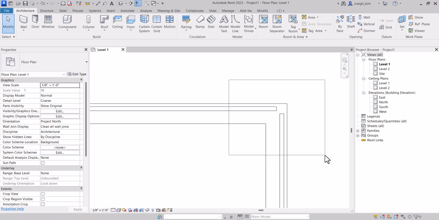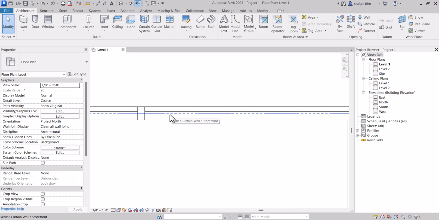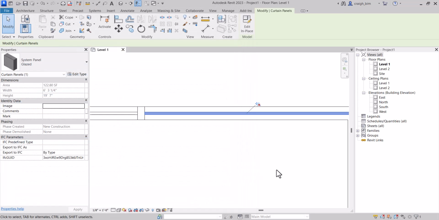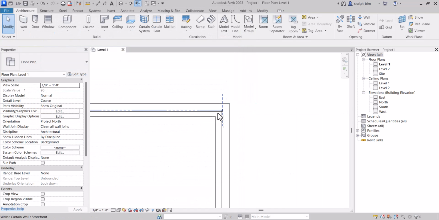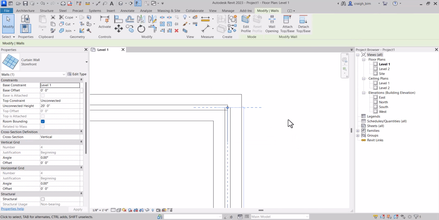For an out-of-the-box family, this is an okay geometric representation. But as we evolve our modeling requirements, we'll need to customize the way this is displayed in the geometric and parametric properties. This is the default panel, and we can see that we can change the location of the curtain wall panel forward and backwards, and we can see how it's joined in the corner.